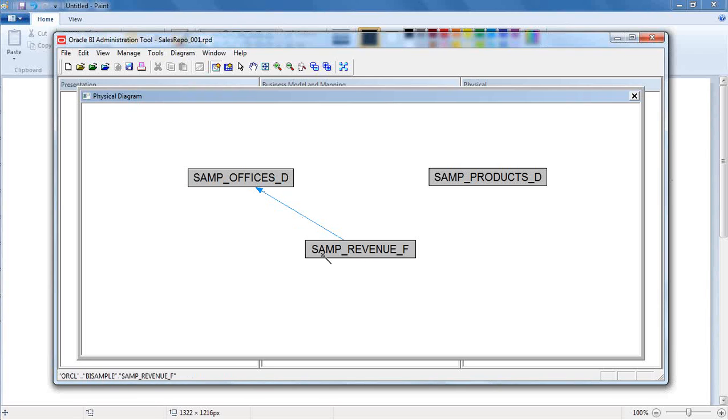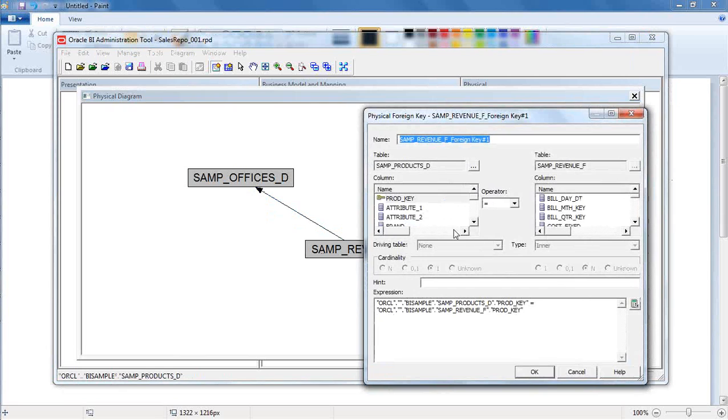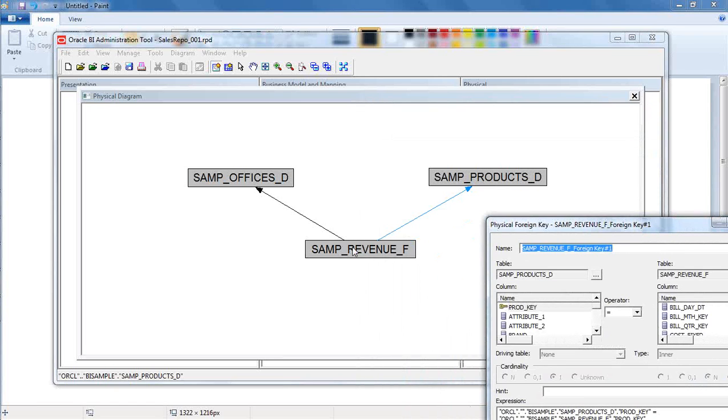So that is the type of relationship between these two tables. Again, now I need to link my revenue to my products. Here also, it has automatically identified my product key as the key from here, and from the revenue table, it has automatically identified my product underscore key. And again, it is a one to many.